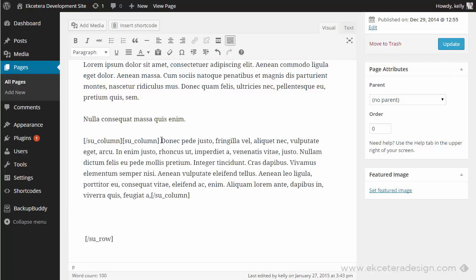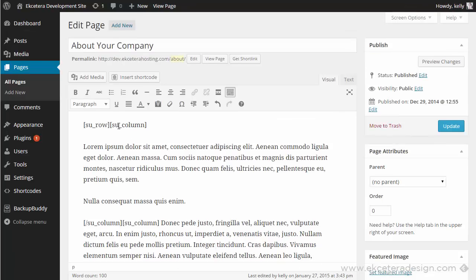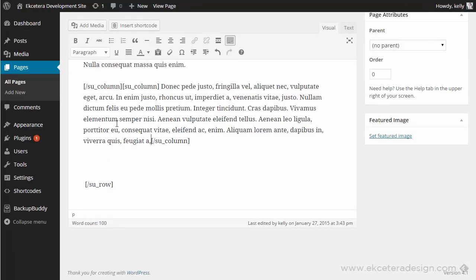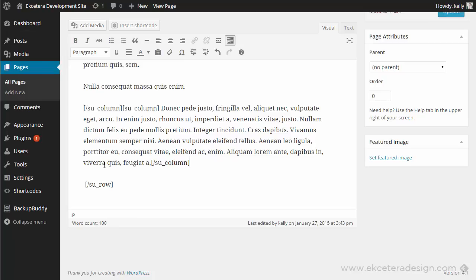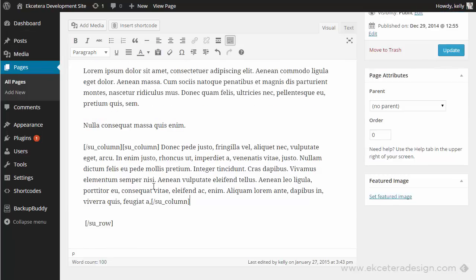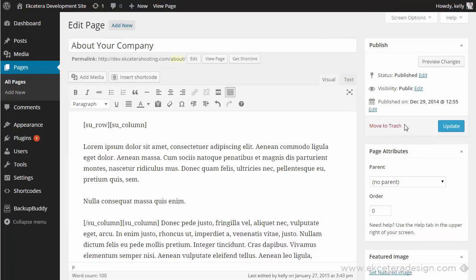So there's the opening. This is saying, here's the start of the second column, and here's the end of that second column. And so now I've got both of my columns contained within that row that I've created. I'm going to get rid of a little bit of extra space there. Sometimes if you have empty space, it'll add that in where you don't want it.